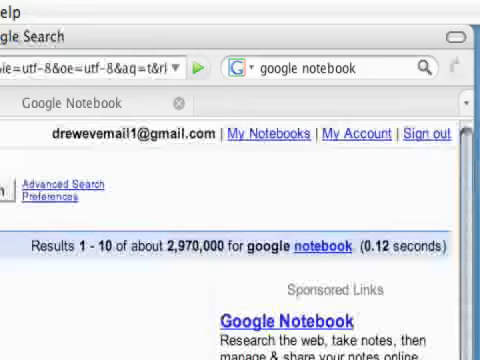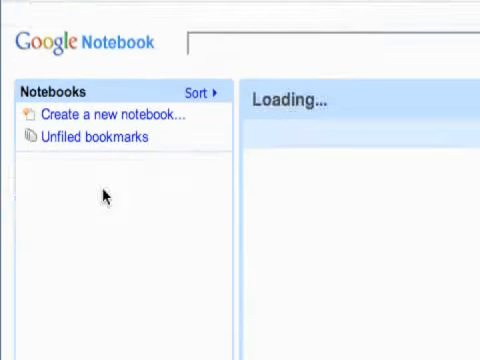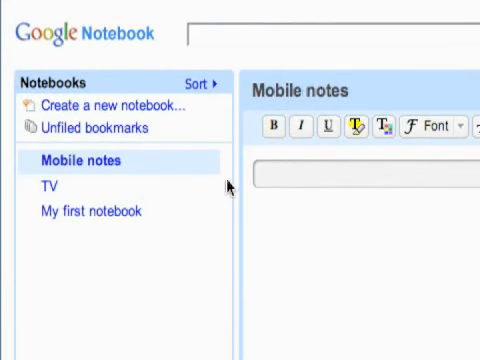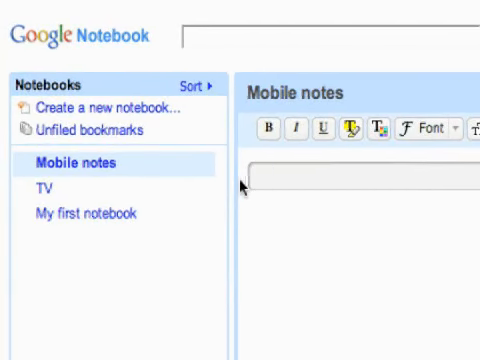And just to wrap up on Google Notebook, I hope you see how useful this could be if you are researching something on the web, how to get all of that research from all those different sites into one place and to easily organize it. And you can do that using Google Notebook.